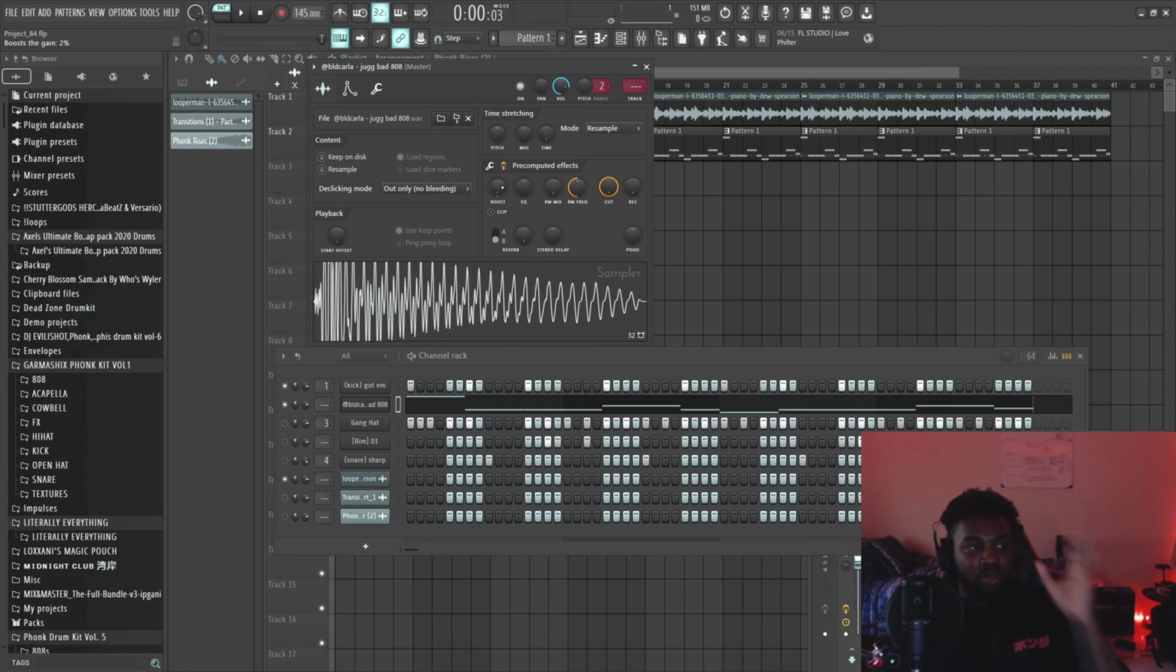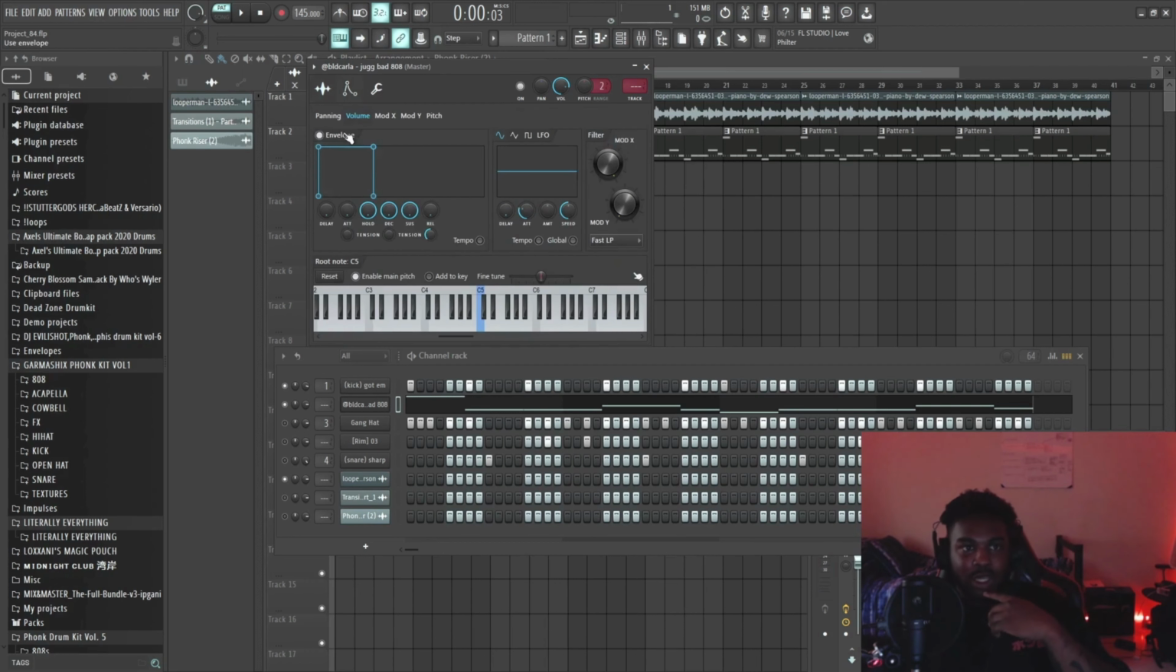And it just boosts the sound, if that makes sense. This is your little equalizer, you know what I'm saying? EQ.